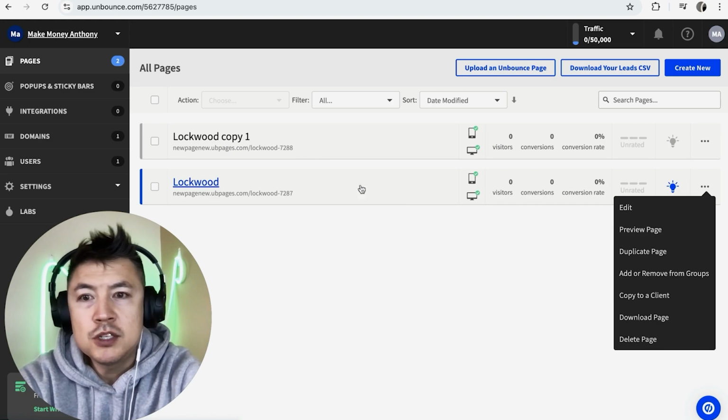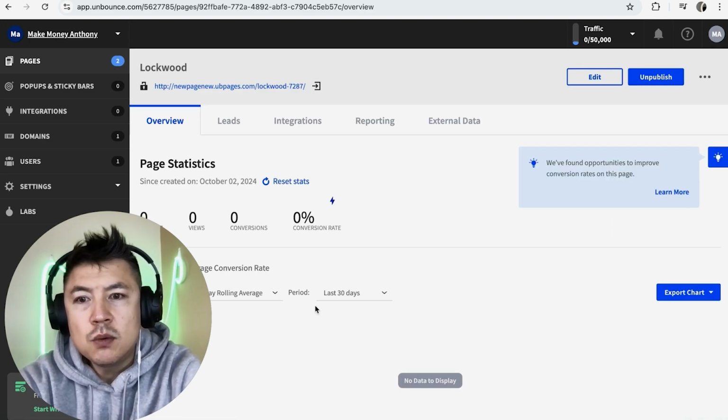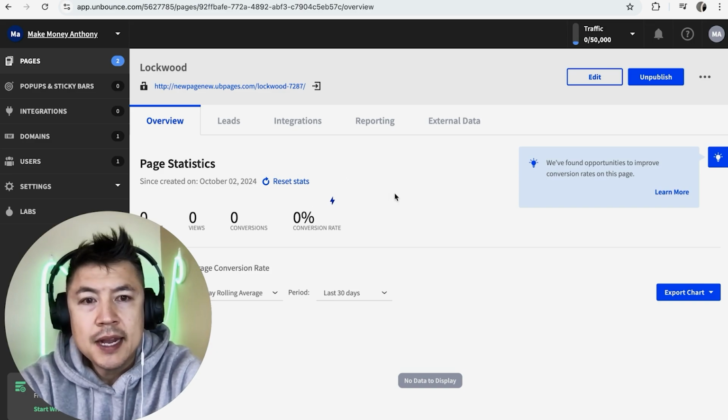So in order to unpublish, what you want to do is go ahead and click on the name of the landing page. You can see it lights up in blue. Okay, so once you click into there, it's going to bring you here to the overview of that landing page. And here on the top right, you want to click on this blue button, Unpublish.